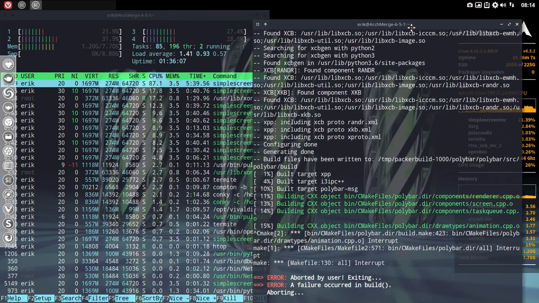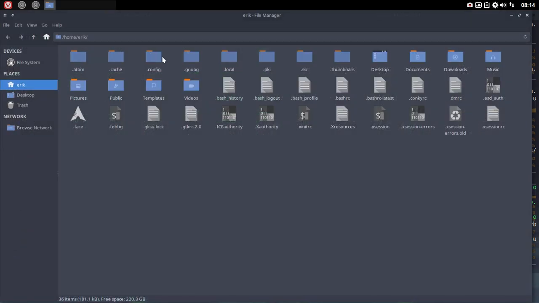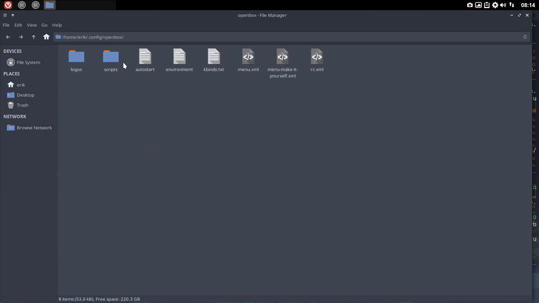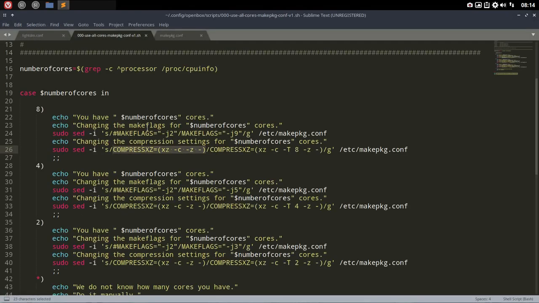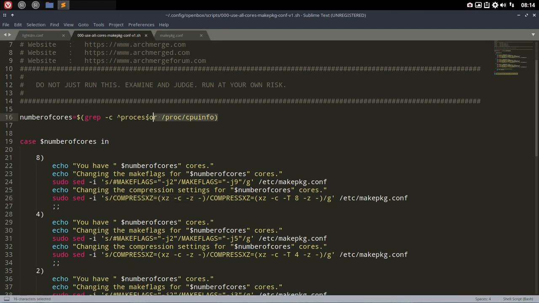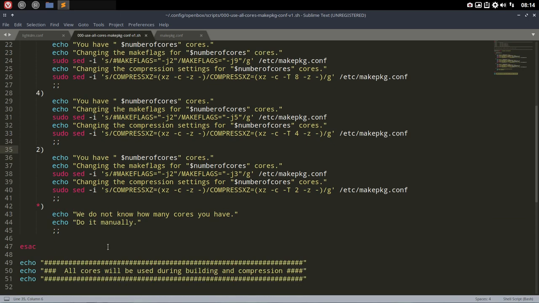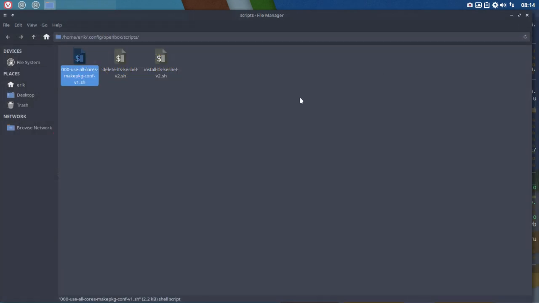Okay, now let's go back and say, dear system, we have four cores. In the .config, in 6.5.1, otherwise go to the article, there you can find this script. I go in Openbox, in scripts, in use all cores, make package configuration version 1. Meaning, it's going to figure out how many cores this computer has. If the number of cores is 8, then you do this, if it's 4, you do this, if it's 2, you do this, otherwise we don't know what to do. Then we're going to change this file, /etc/makepkg.conf. That's what we're going to change, and we're going to run it.